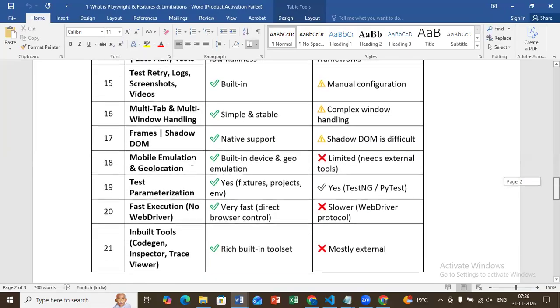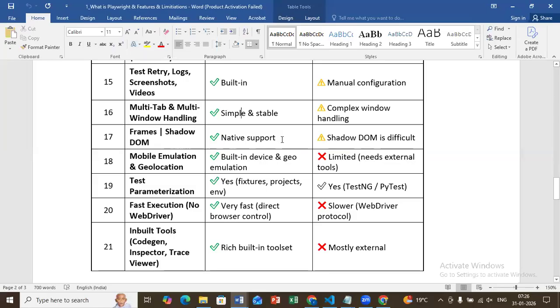Coming to frames and shadow DOMs, Playwright has native support and is going to handle that. Whereas in Selenium we use JavaScript kind of things to handle shadow DOMs. For mobile emulation and geolocations, Playwright has built-in devices and geo emulation that we'll be using. In Selenium it is limited and needs external tools to work with mobile emulations and geolocations.